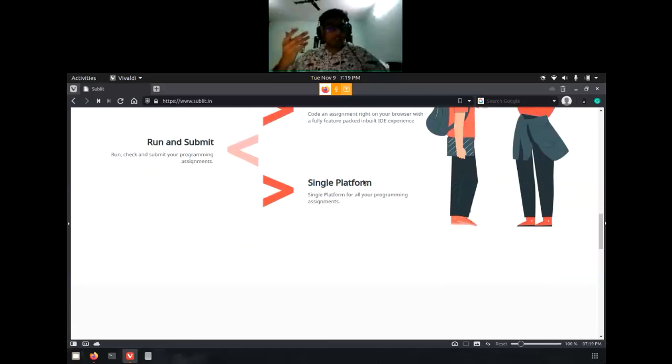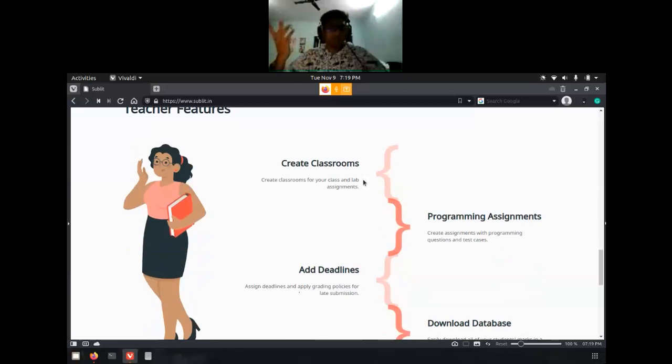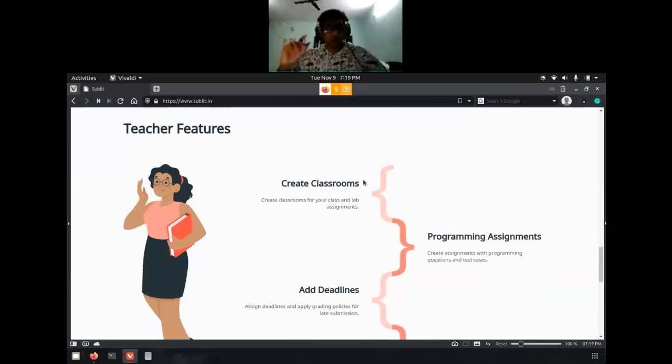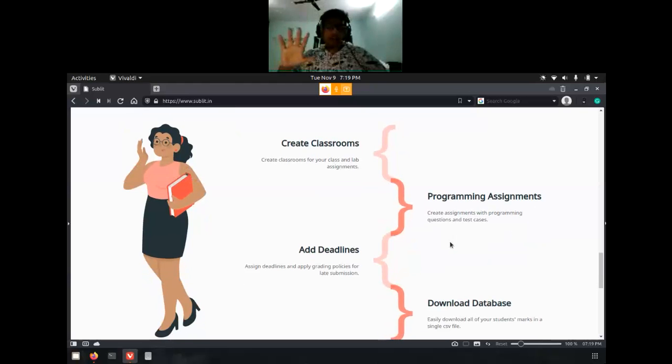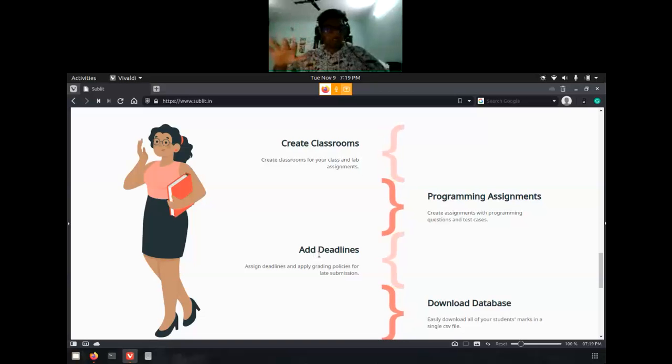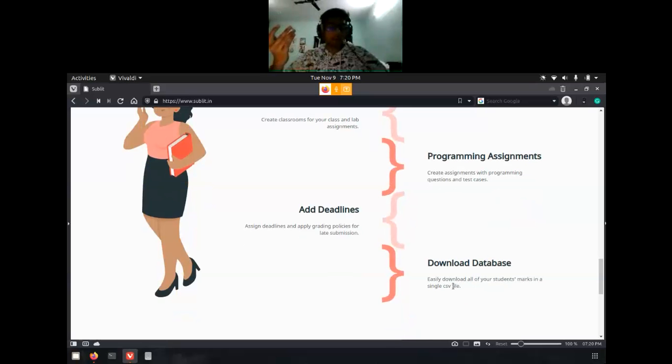But really, teachers benefit a lot too. If you're a teacher, you can create classrooms and assignments like any other platform. But mainly, we provide you the ability to create and evaluate programming assignments. Along with this, you can add a lot more customizability, like adding deadlines, and you can apply grading policies for each of those particular assignments. And once you're done with that particular assignment and the deadlines are over, you can download the whole data as a single CSV file and give it to your higher-ups in your college.